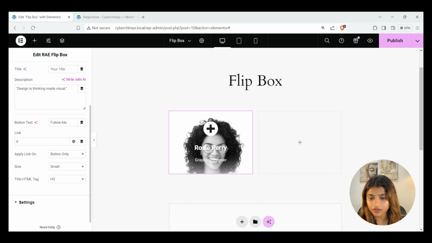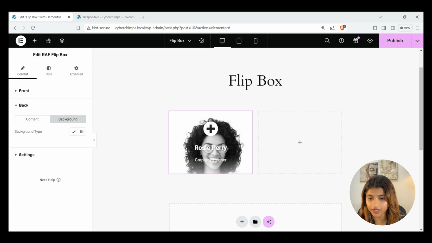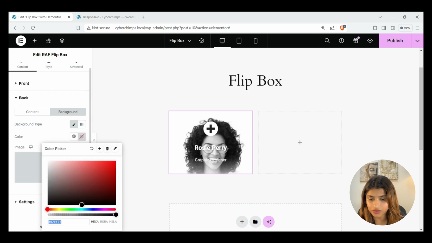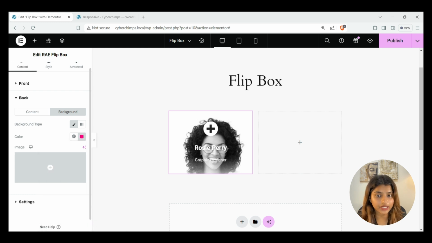Now under background tab, it also has the same options as the front. So you can select between classic and gradient from background type here. And so I'm going with classic. And from here you can choose the color. So let's select a color. Okay, and you're done. So now let's go to the settings tab.